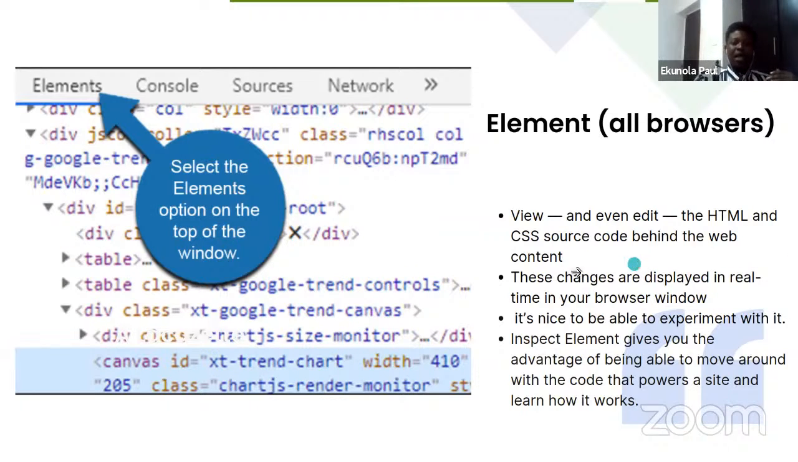By the way, for you to go to inspect element, you have to right click on your browser, and on the lower part of the menu you see the word inspect. We can also use shortcuts like Command Shift C on Mac, and on Windows, Control Shift C, or F12, to open inspect elements. So we can view and edit our HTML and CSS source code behind the content.